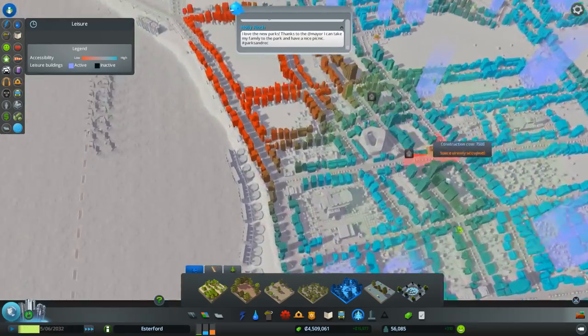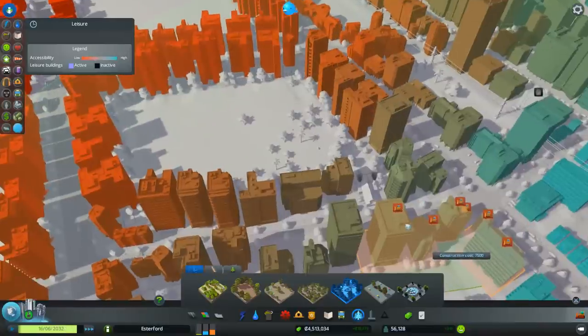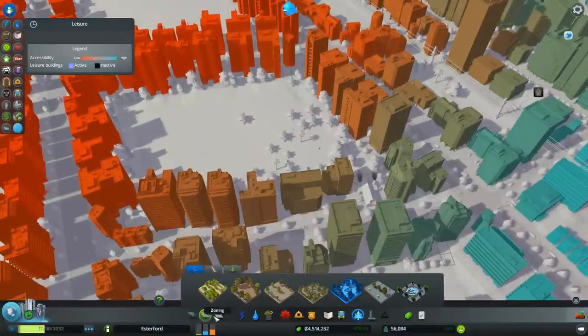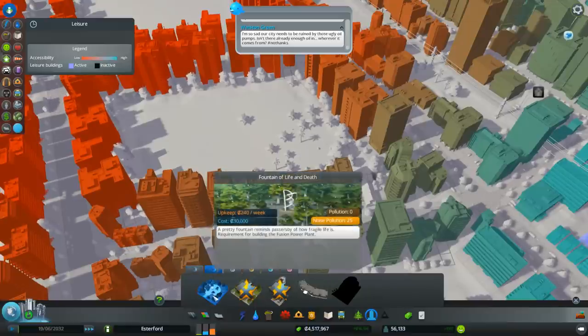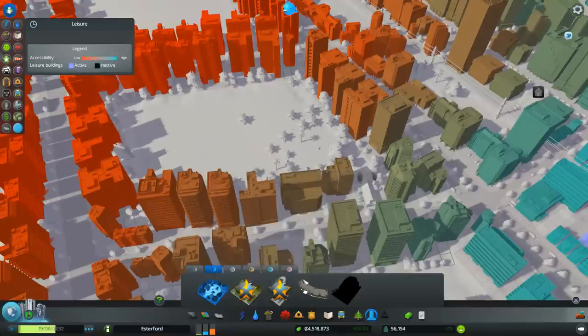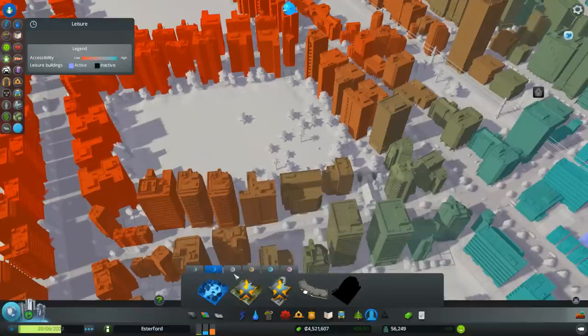All right, okay, we're getting somewhere. We need a similar deal over here, don't we? Oh yeah, we do. We're gonna make this all very nice. What other buildings we got? Fountain of Life and Death. I said we're gonna put that somewhere else. We do have this Mall of Moderation, which is kind of interesting.